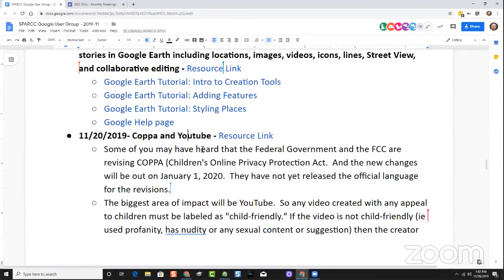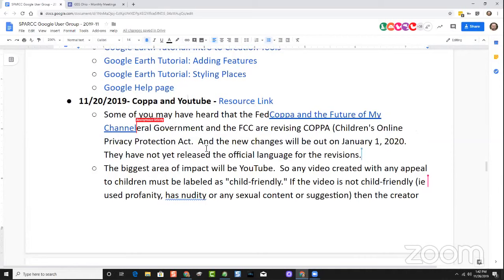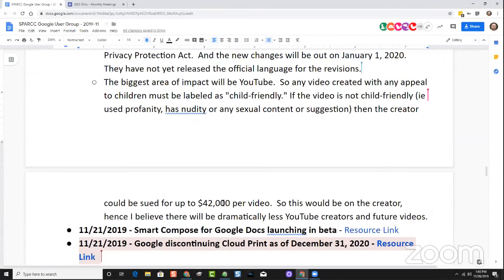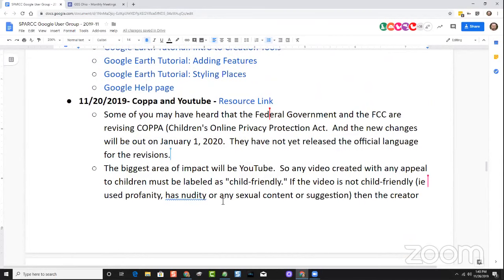YouTube's just trying to make it more privacy protective, along with every other website. And the biggest thing that kind of caught my eye was if your videos are not child friendly, but they're labeled that way in YouTube, it's going to cost you some money. I think it's 46,000. Is that right? Oh yeah, it's $42,000 per video. So we really do need to be careful about uploading videos.